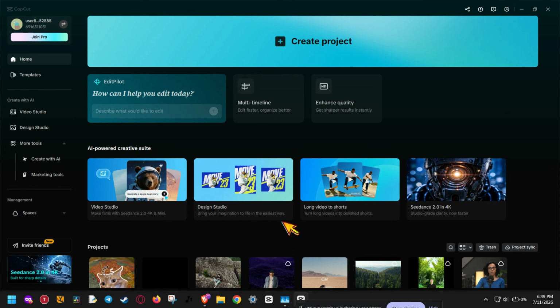Alright, let's start with selecting a template. Open CapCut and look at the left sidebar. You'll see a section called Templates. Click that first, because this is where all the ready-made styles live.